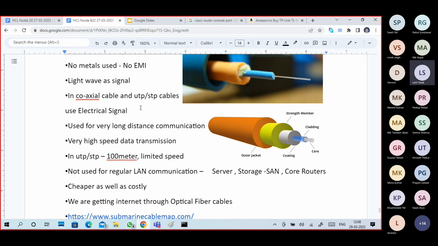Okay, use it for very long distance communication. What is the use of this fiber optic cable? Very long distance communication, very high speed data transmission purpose.